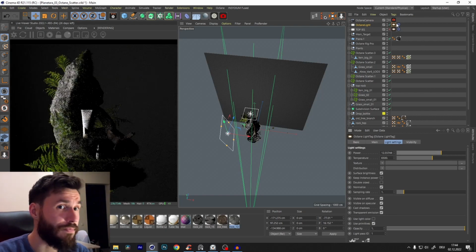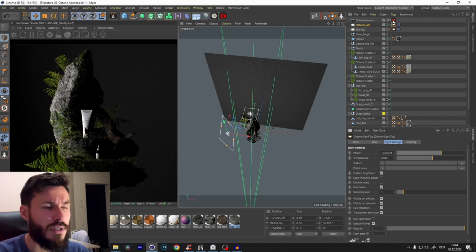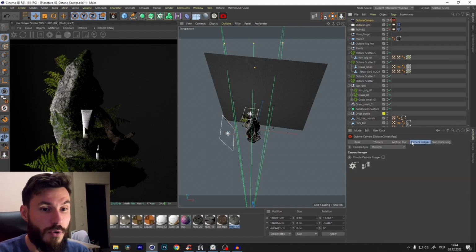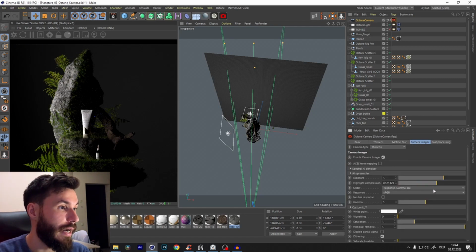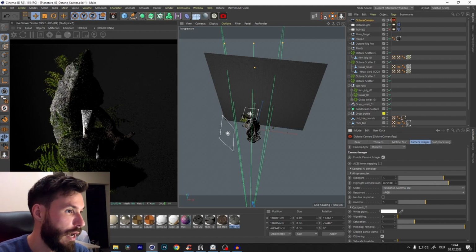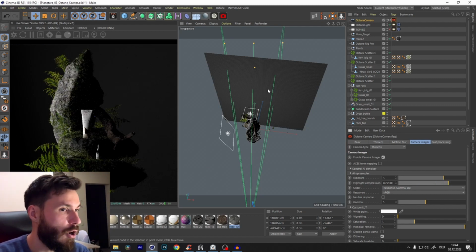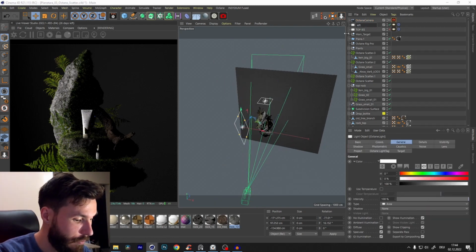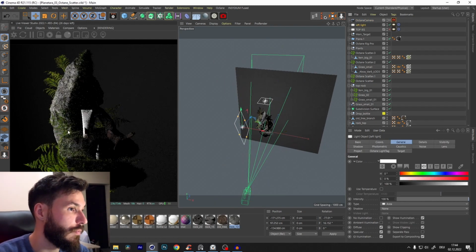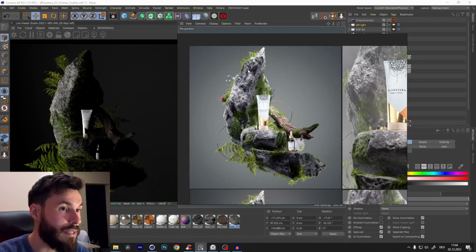And also, so the light just doesn't burn so much, we have to go to our Octane camera tag, to the camera imager, enable it, and just bring in the highlight compression just a little bit. So yeah, we don't have so harsh lighting. That works often very good. And now we can play with our left light here. So this is here on the left. And you see we want something like that.